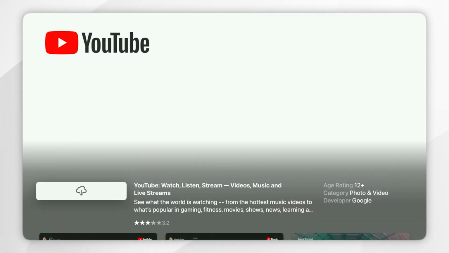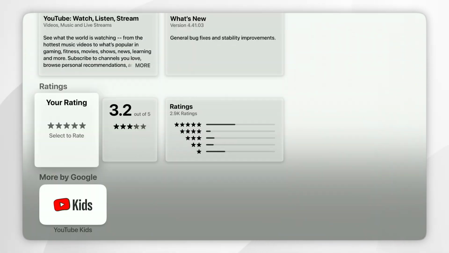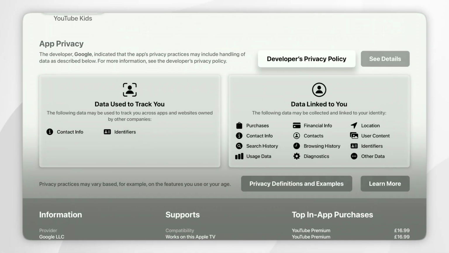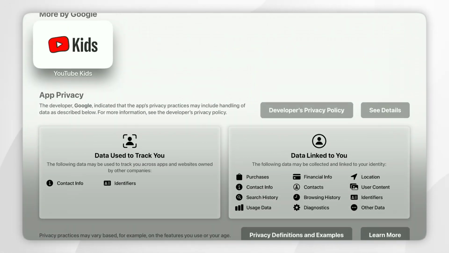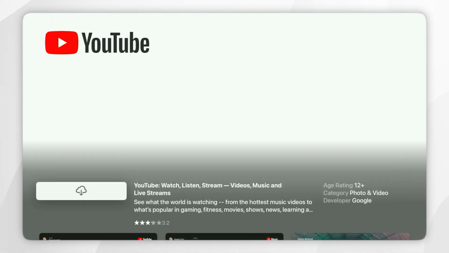Now this is going to take you to the YouTube app home screen, and if you scroll down you can read more about the application. Now if you want to download the YouTube app, you want to scroll all the way to the top, and then click on the Get button, and that will begin to download the application to your Apple TV, and you may be required to enter in an Apple ID password.